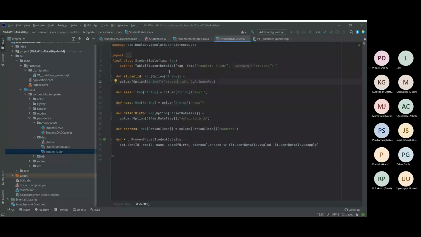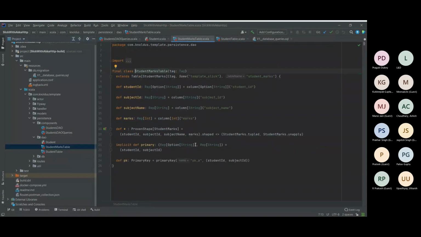Slick doesn't use the types as they are. It wraps these types into a wrapper, which is a lifted embedding, to make sure that we are getting the types. In the second table, we can also define a primary key over more than one column. Here we have student ID, subject name, and marks, and the primary key is the combination of student ID and subject name. So we can define a primary key for multiple columns also.